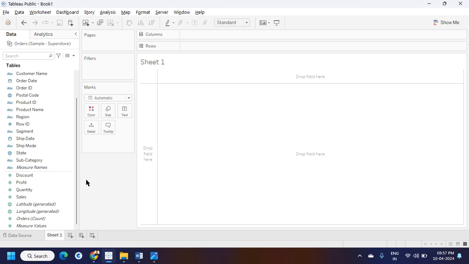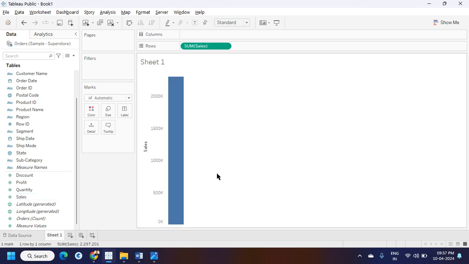So I will show very basic things. Here we have the sales data. If I just double click on this, we can see it gives one bar. This is the summation of all the sales of this dataset. By default, it's showing the summation of sales. That means this bar represents the total sum of sales of this dataset. But it doesn't have any other dimensions because we only added sales to this bar.